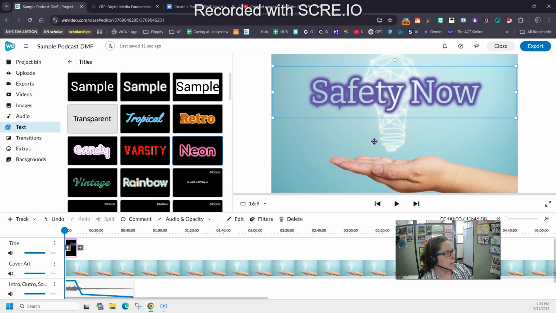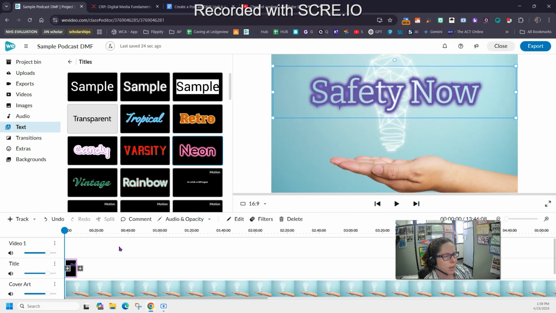If I want to add anything else under it, like my name, the episode number and things like that, I'm going to have to add another layer to that. So I'm going to do that quickly and then I'll come back. But before I come back, I'm going to go ahead and click the plus to add a track, a video or a text track, and there we go. So I'm just going to say title 2. So now I can add more.